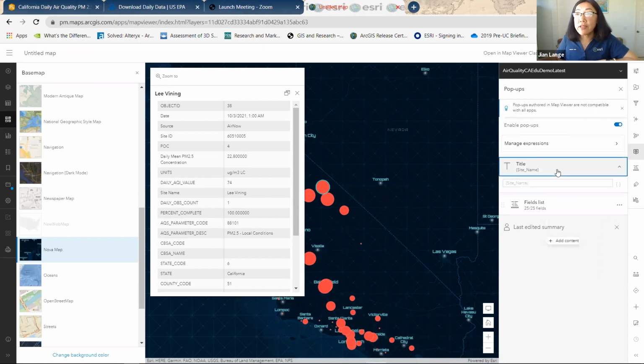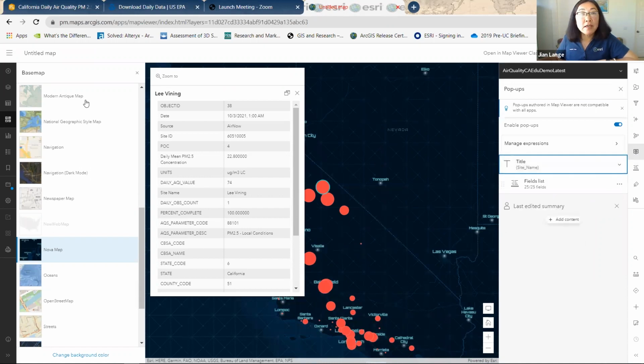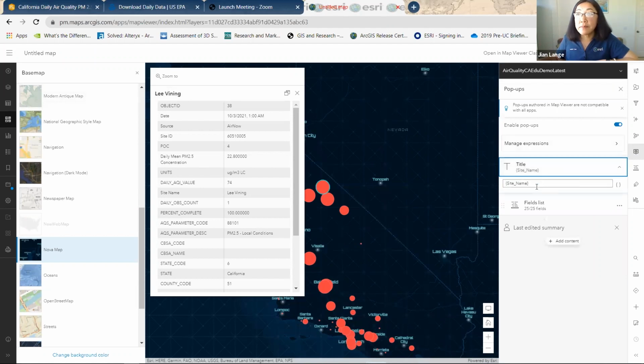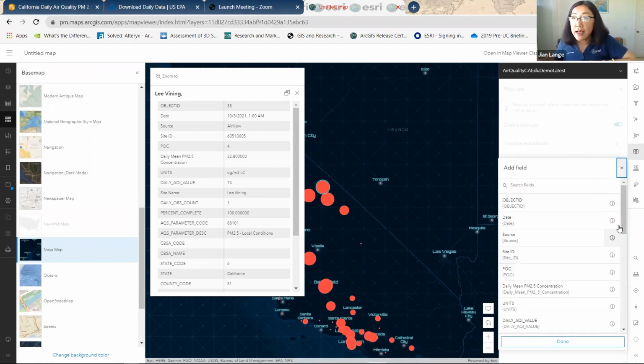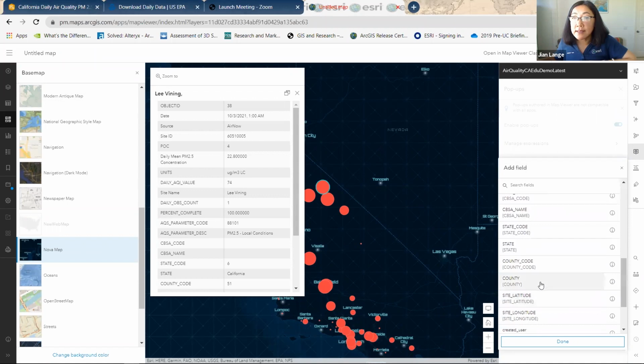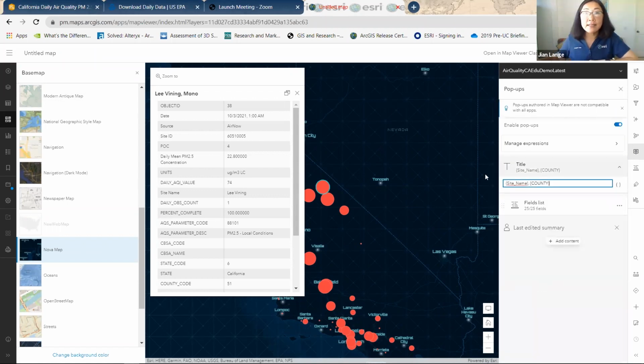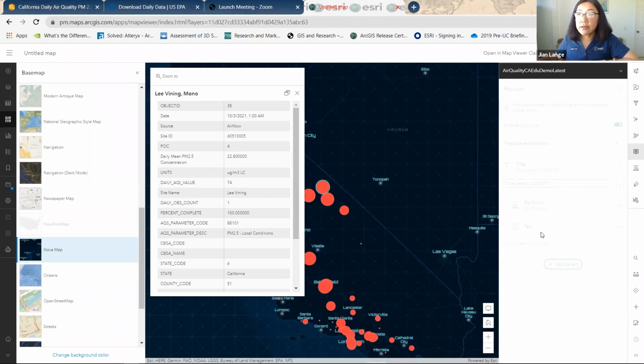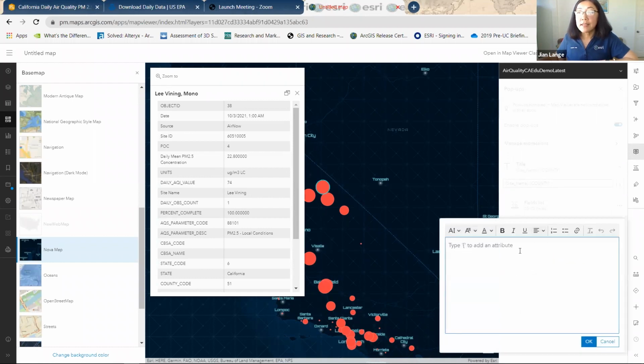We're going to have a title. The title currently says the site name, and it reads from my feature table. To make it more meaningful, we will add the site name as well as the county it's in. So you can see that's added. Currently, it shows the complete field list. What I want to do is add a text field.